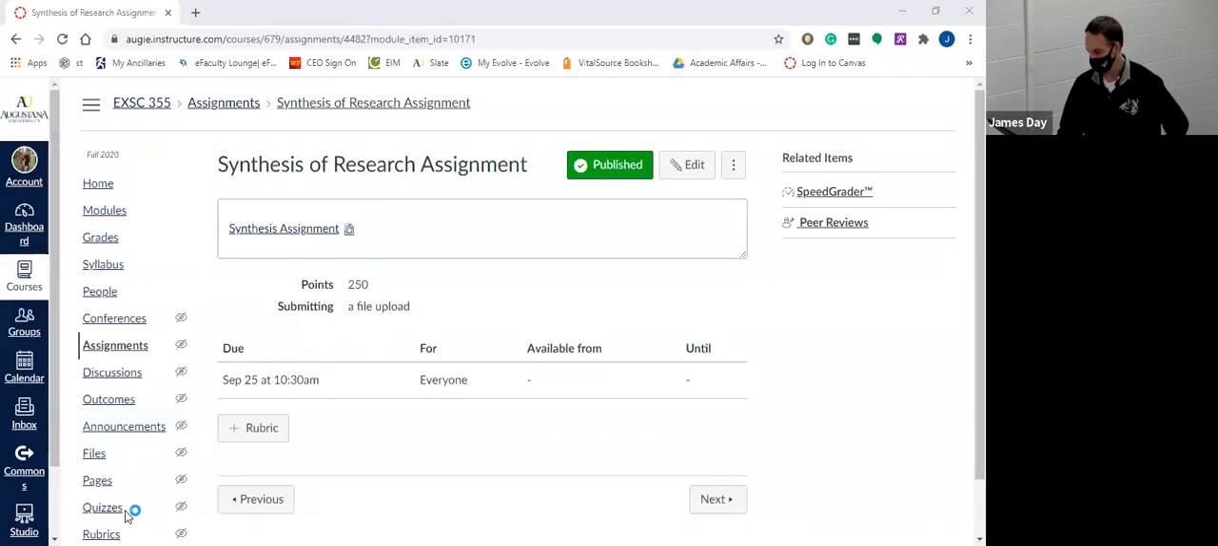Cool. So before I forget, I'm going to stop sharing this, and I am going to go back and let's look at those levels of evidence one more time. I believe that was in the critical appraisal.